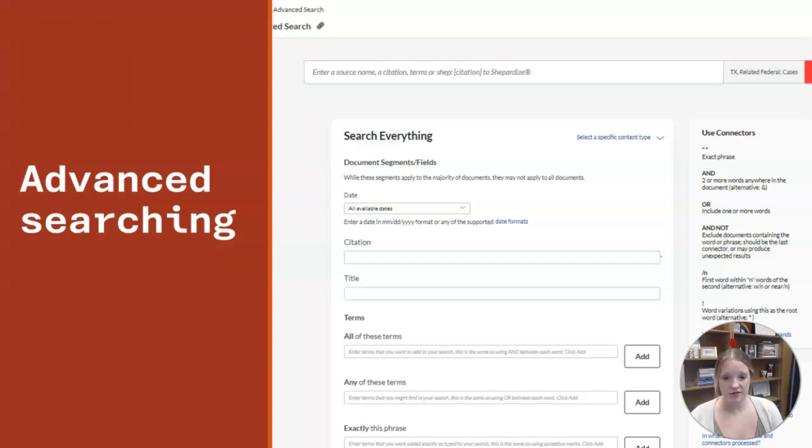So advanced searching, you'll find the same layout on Westlaw and Lexis. Right here, now we're looking at Lexis. On the right, you can see some of those use connectors. So it will lay those out for you. We saw that during our last workshop. And then at left, you can enter your queries.